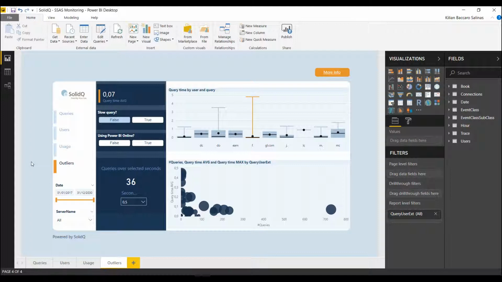Finally, there is a filter by which you can get the number of queries whose execution time is greater than the second selected. All this information can be filtered by date and server name.